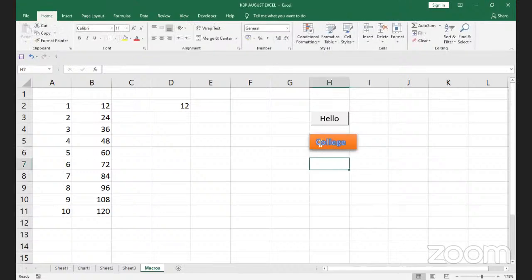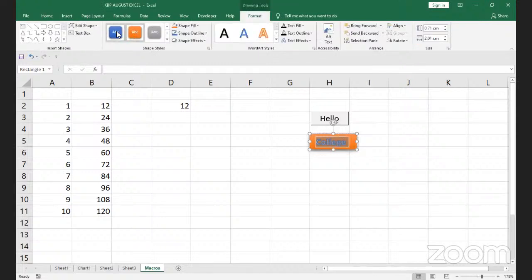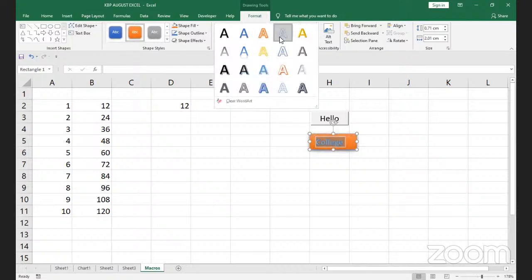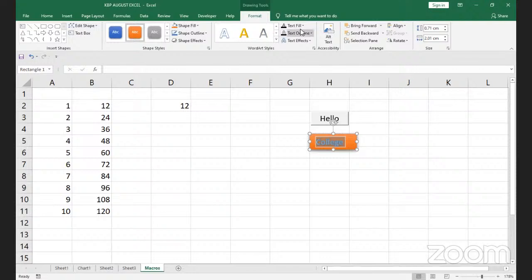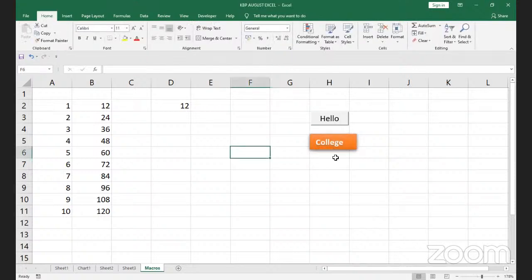If I want to make it a simple white color, I will just go for this. It's a simple white. Okay, I don't want the background, foreground text fill. I will say black text outline. I will say no fill. So it will give me a simple white color.